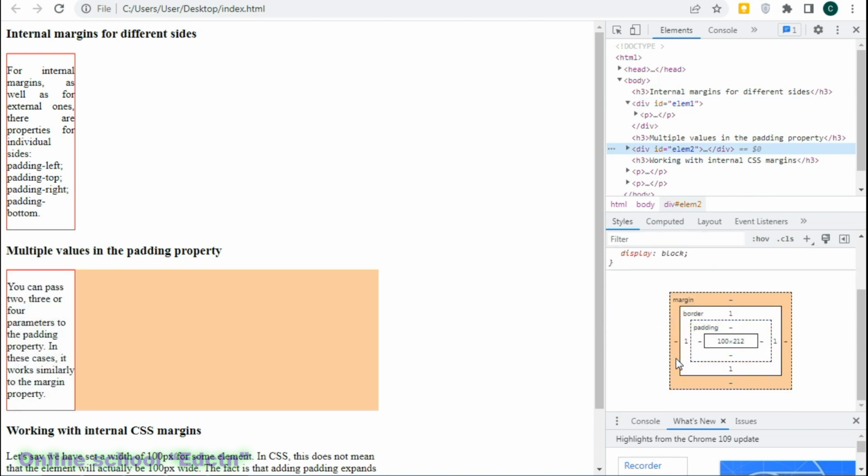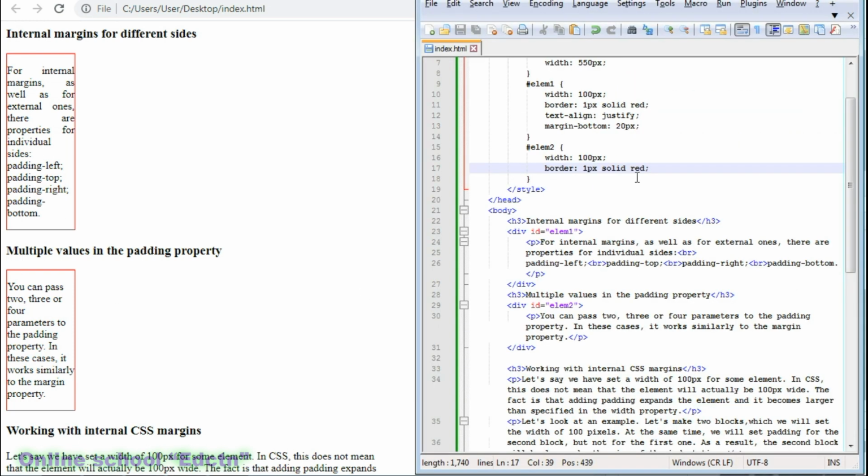In this case, the width is set to 100 pixels for the content, so the width of the object increases as padding and border are added.